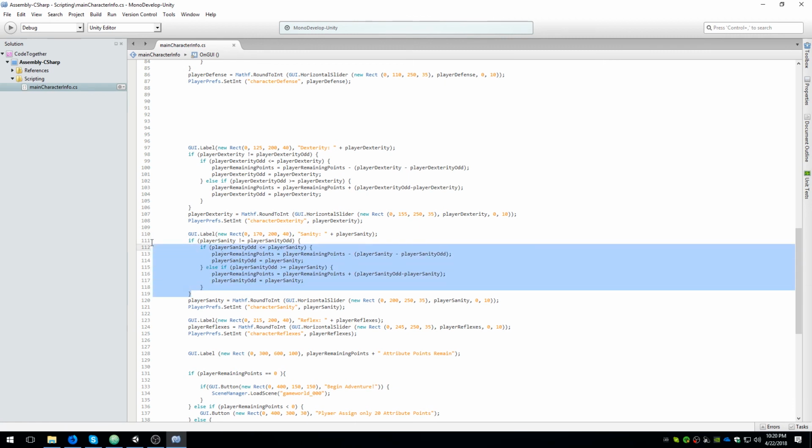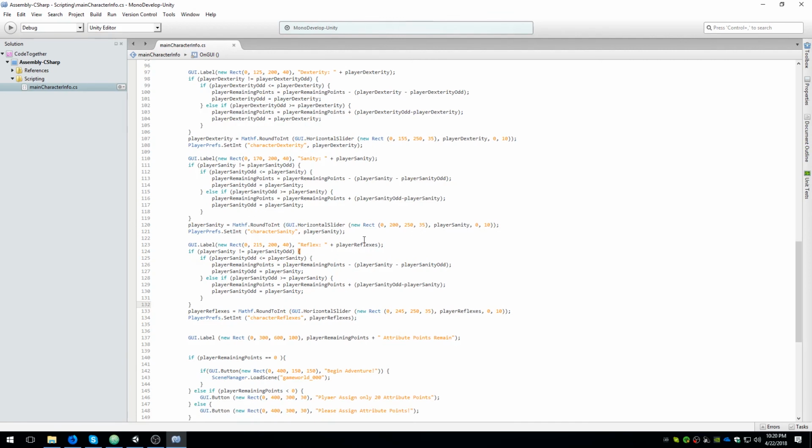The last one we want to do here is our player reflexes. Player reflexes old. Coding is a lot of repetition, and this is where problems can happen, bugs, because you miss something.